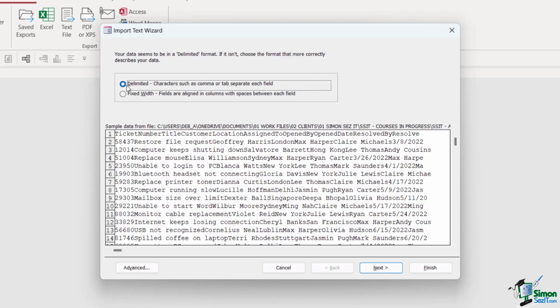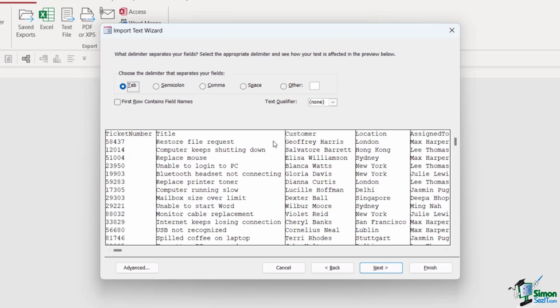So right at the top, I have delimited selected by default. And you can see here it says characters such as a comma or a tab separate each field, which is perfect. So let's click on Next. So now we get to choose the delimiter that separates our fields, and the default is tab, and that is the one that we're actually using in our text file. However, if our fields were separated with a semicolon or a space or something else entirely, we could also specify that up here as well.